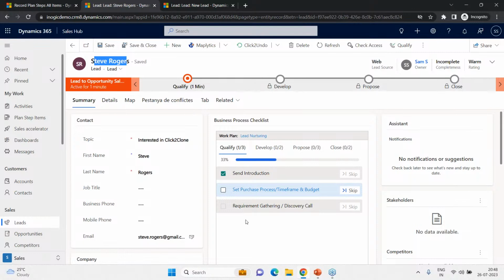Now, as we can see, under the qualify step, as a sales team member, I need to send the introduction. Hey, hold on. Here's one of the key features, automation. The introduction mail has already been sent, and that's why it's shown right here in green. And not just that, since the send introduction step has been performed automatically, the highlighted blue color notifies that now is the time to set the purchase process, time frame, and budget.